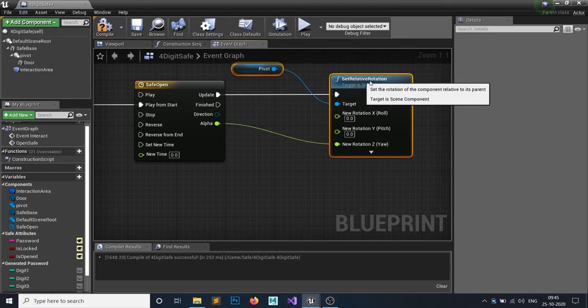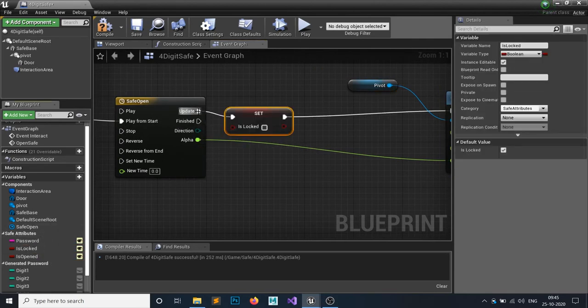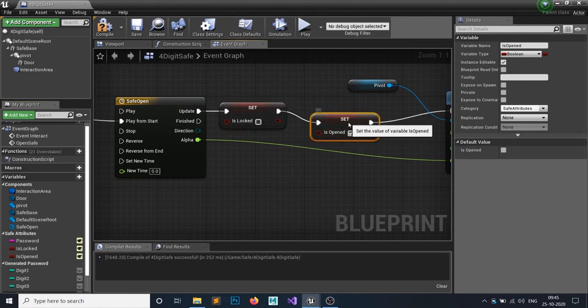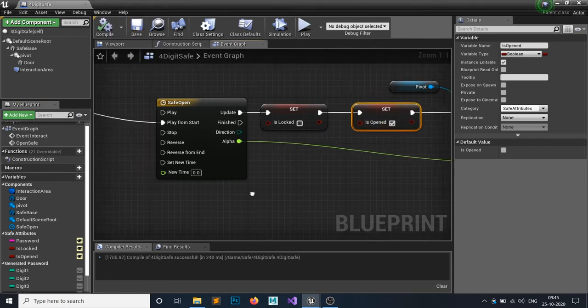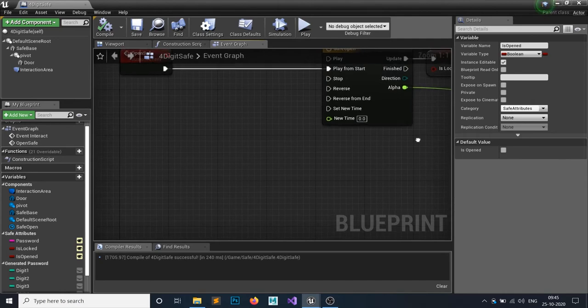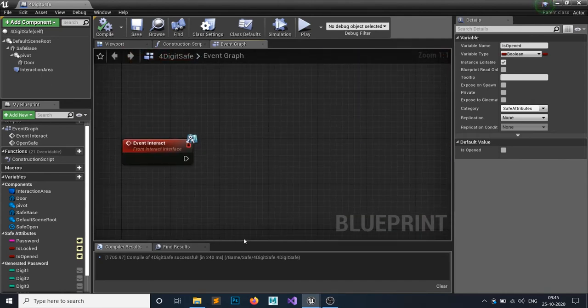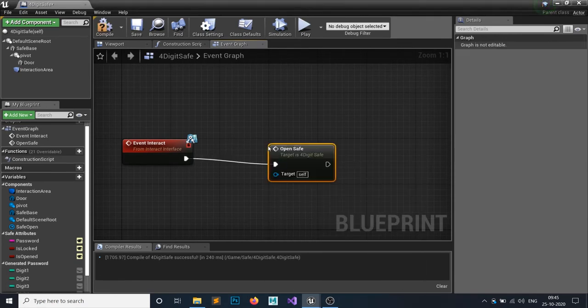Make some room here, because before opening the chest, we want to set two variables. So we want to set is locked to false, also is open to true, because yeah, the door is open. So yep, this one is it, and I think this is all for it now. So whenever we interact, we want to open a safe. Let's hit compile and save.